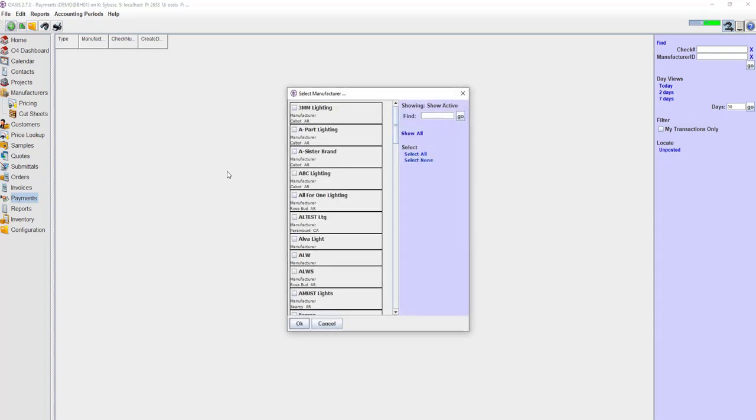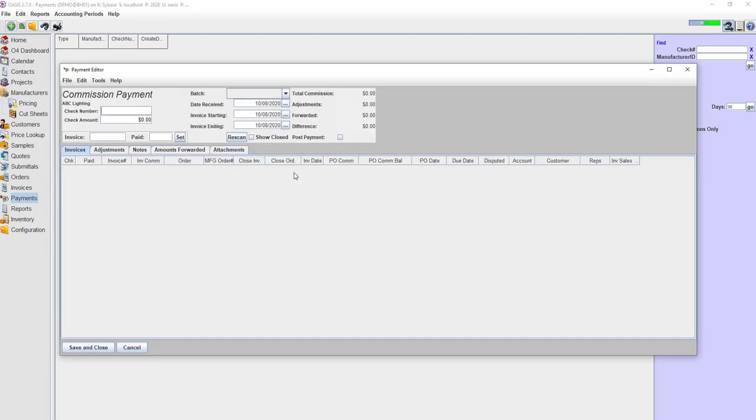So I'm going to click on that, and the system wants to know who you got the check from. Where did the check come from? So in this scenario, I'm going to say ABC Lighting. I've set up ABC Lighting in my system to receive a check from. That's already been set up, and I get this screen asking me to put in my check number. So I'm going to type in my check number, and I'm going to type in the exact amount of the check. Whatever your check amount is, that's what you type in the system.